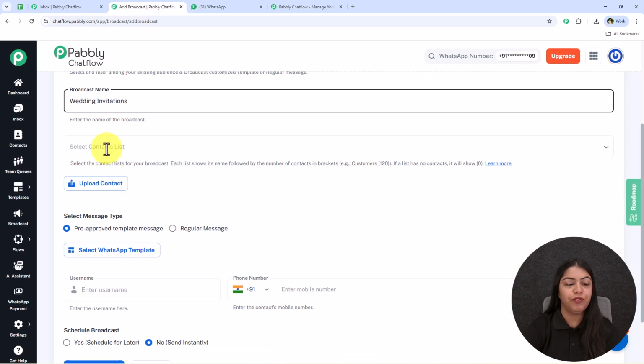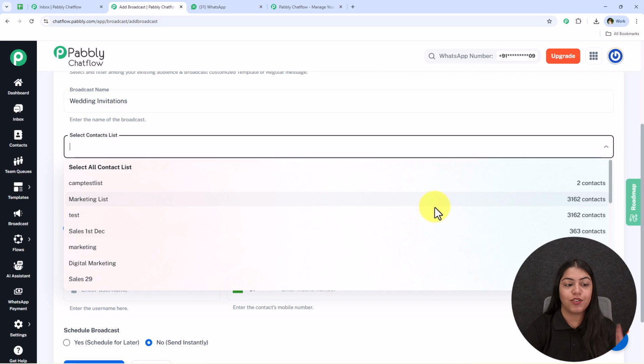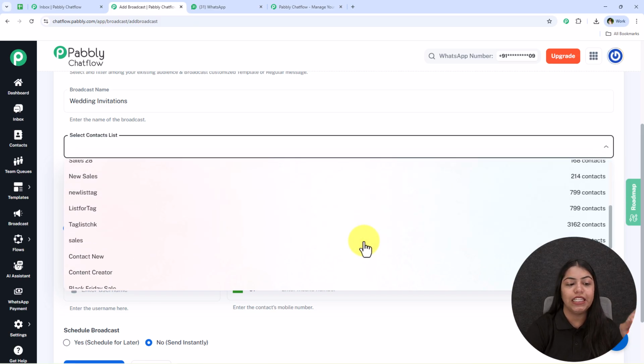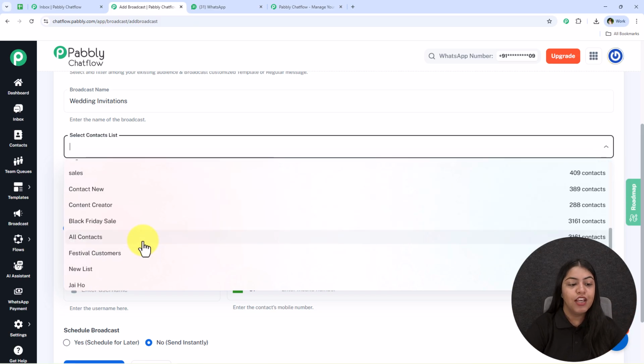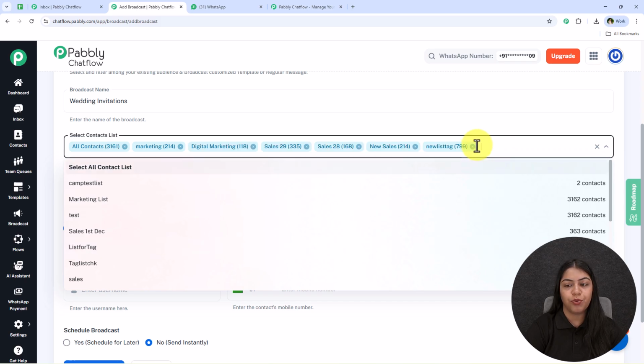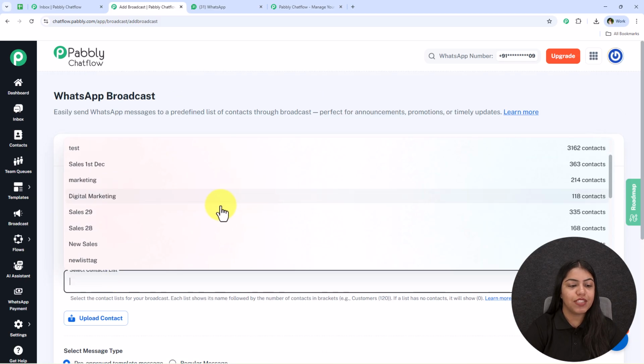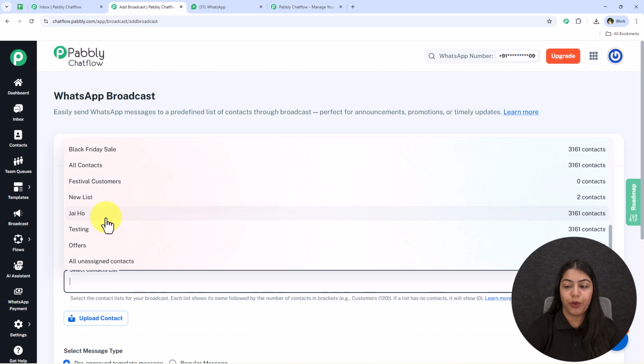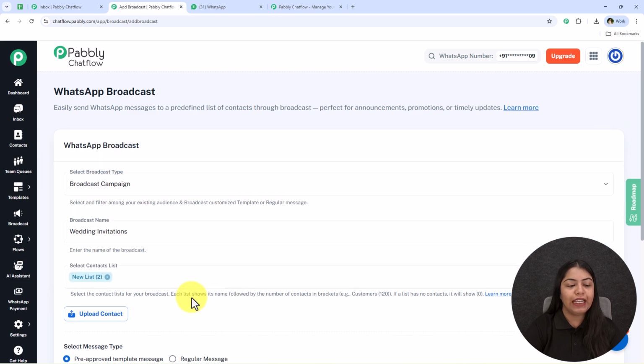Now I'm just going to move on further. It is saying select the contact list. So this was the reason why I created the list before starting with this automation. You can select multiple contact lists right over here. If you wish, you can select one or two. It totally depends upon you how many contact lists you want to select. I'm just going to select a single contact list right over here, which is this. And yes, now let's move on further.